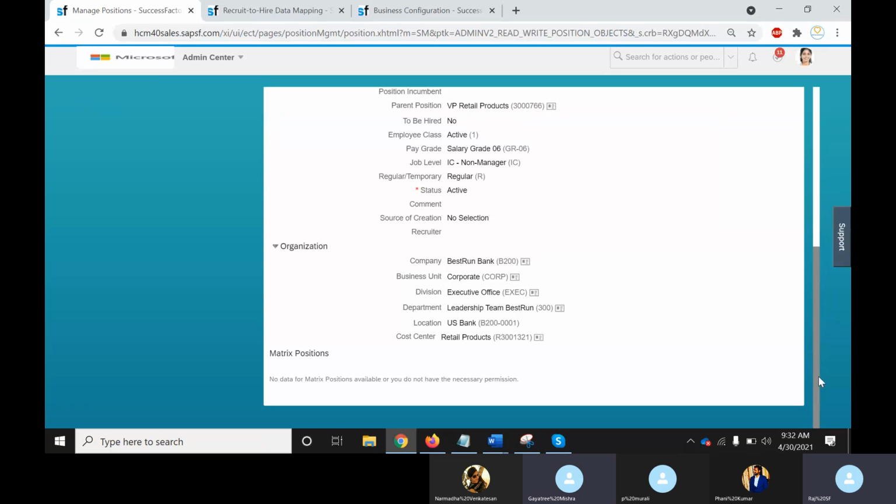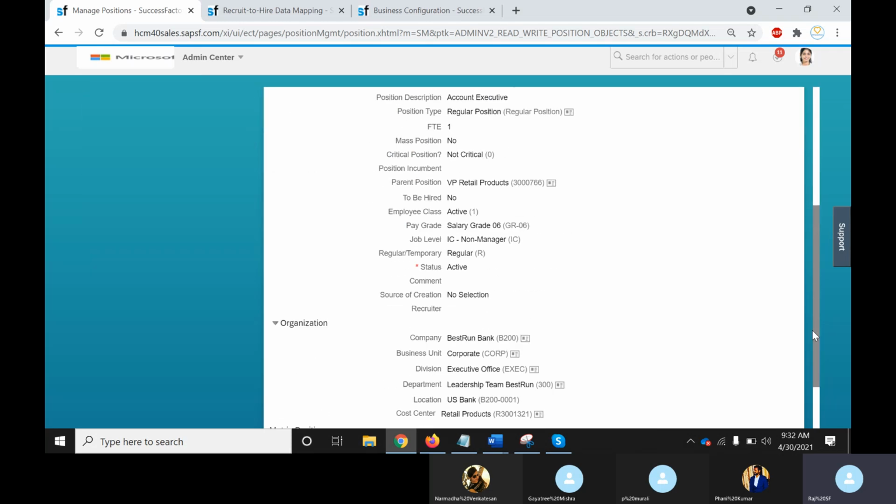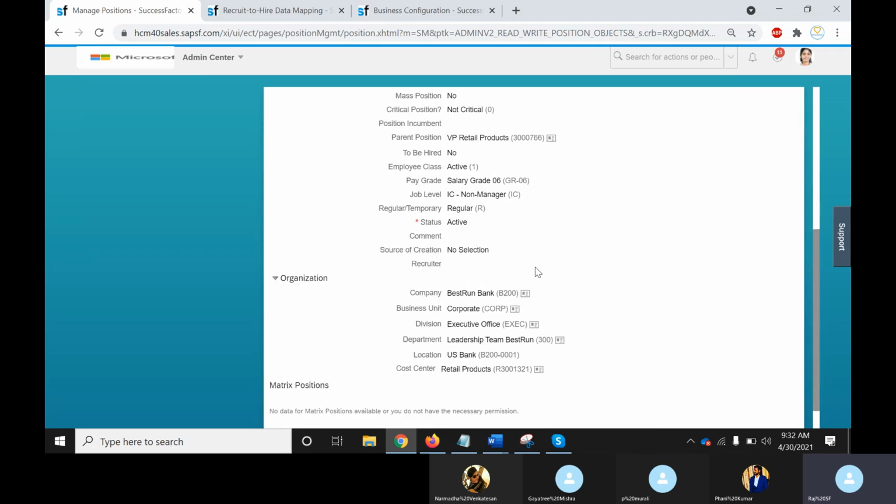So that position, Raj, it was for SF consultant. Once you add those fields in manage positions in configure object definition, that data will be replicated in all the areas, like all the positions. That is the entire template. That template we are using for all the positions. That is not controlled for any one position line, something like that. That is for all the positions.